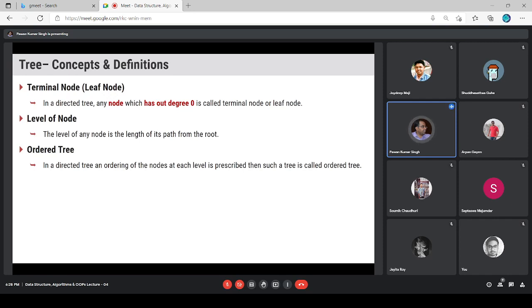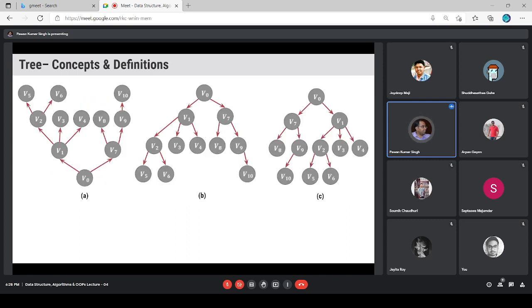What is an ordered tree? In a directed tree, if an ordering of the nodes at each level is prescribed, then such a tree is called an ordered tree. Suppose diagrams B and C represent the same tree but different ordered trees. See, there is a diagram B and C. Both the trees are the same in figure B and C, but their order is different.